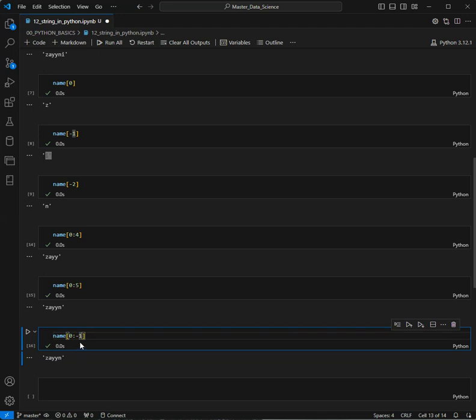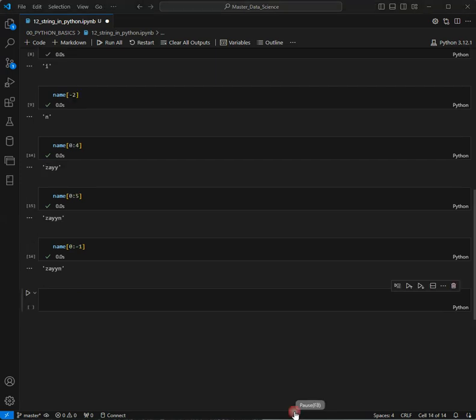It will remain in the scope. It will just remain one element before the last index number.